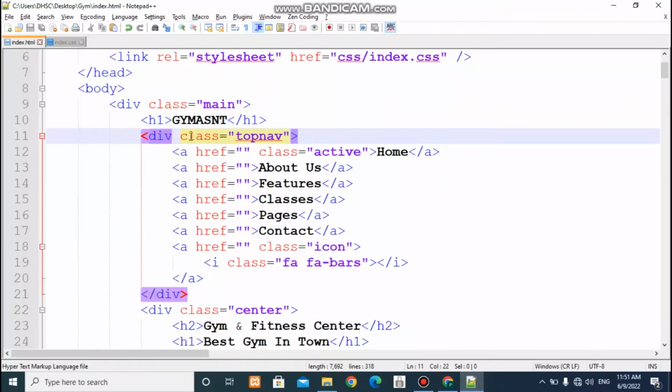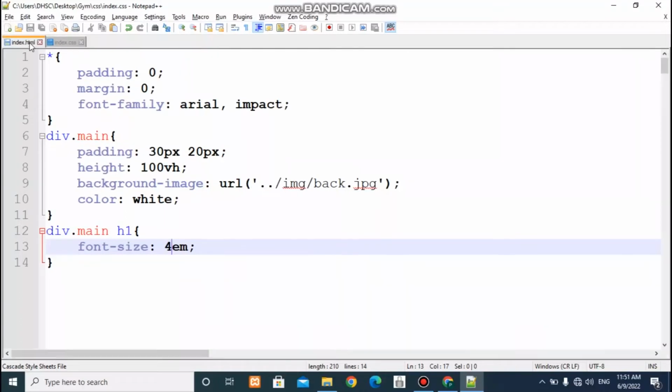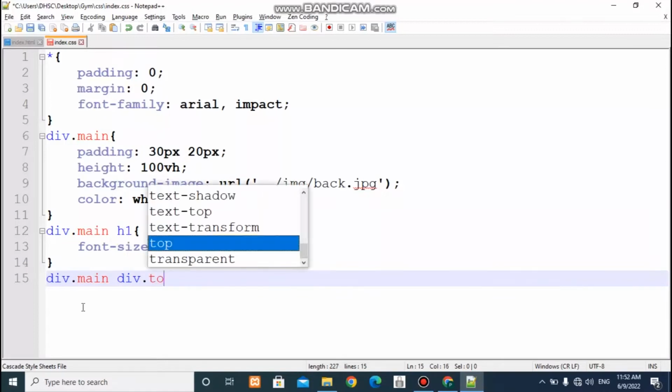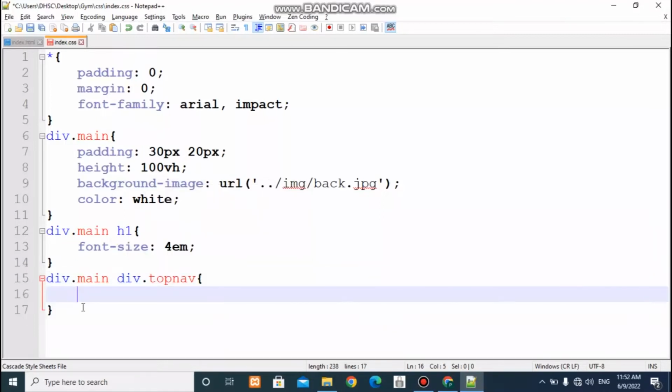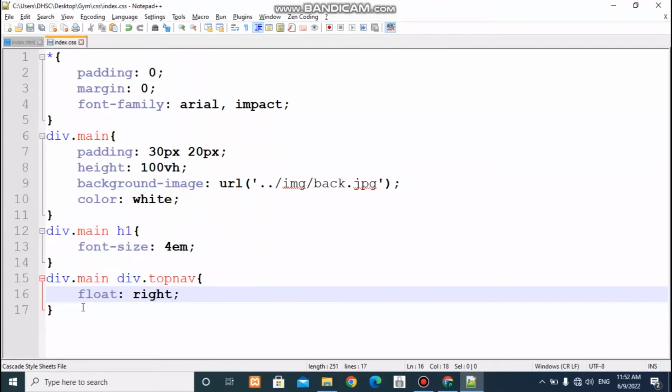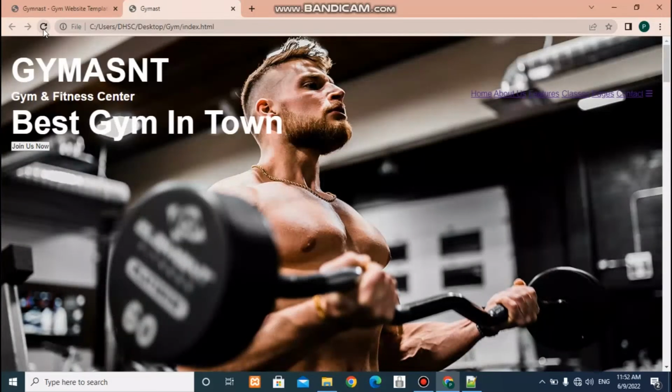And the next thing which you are going to change is the top nav. Now the top nav has to be moved to the right side. So you can write div.main, and inside div.main we have div.topNav. Now your top nav should be floated. You can write float right, so it will just move to the right side. As you can see, now it's moved to the right side.